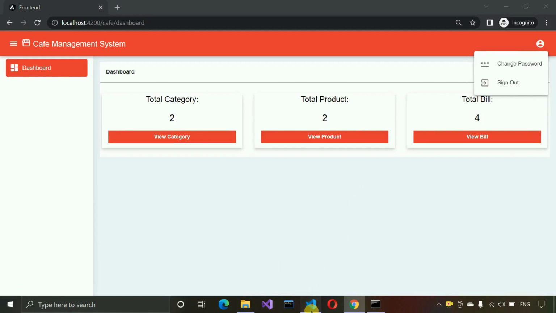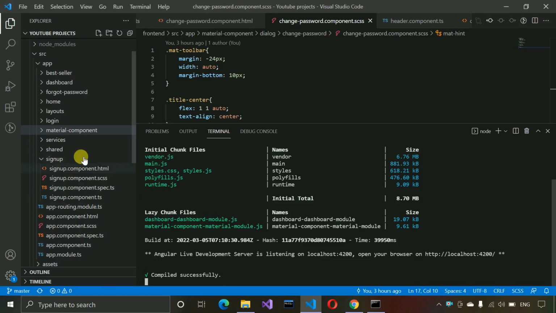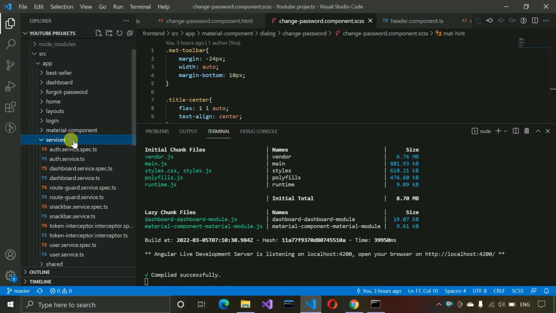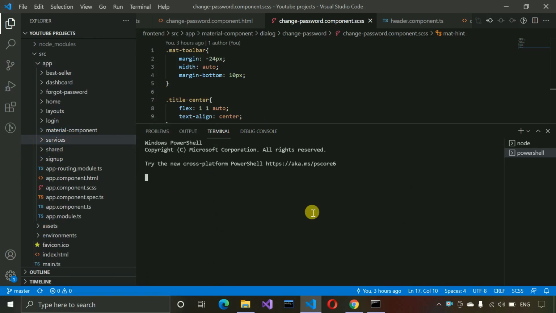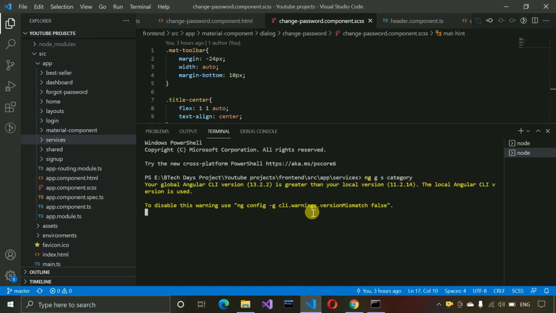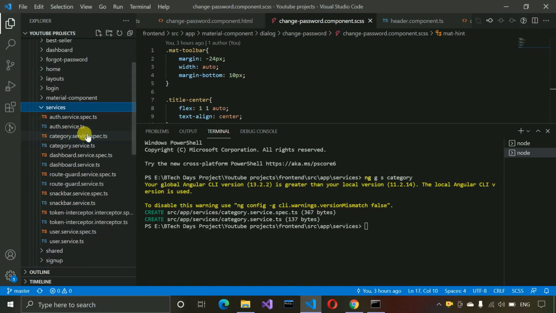Let me open VS Code. Here we have to go to the services folder, right click on it and open in integrated terminal. Then we have to create a service. So ng generate service, and the service name will be category, and then press enter. It will create the category service for us. Let me open this folder. You can see the category service has been created.